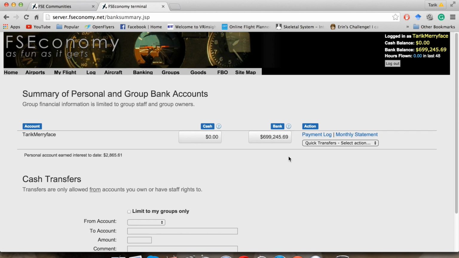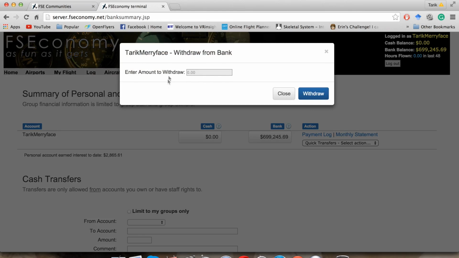So next time I rent a plane, or, for example, need to put fuel in one of the planes I own, I'll have a little bit of trouble because I have no cash. So let's go ahead and withdraw some money. Underneath the bank tab, we're going to click on the money here, and this comes up and says Tarek Merryface, withdraw from bank. This is going to take money out of the bank into our cash, a bit like you do in the real bank.